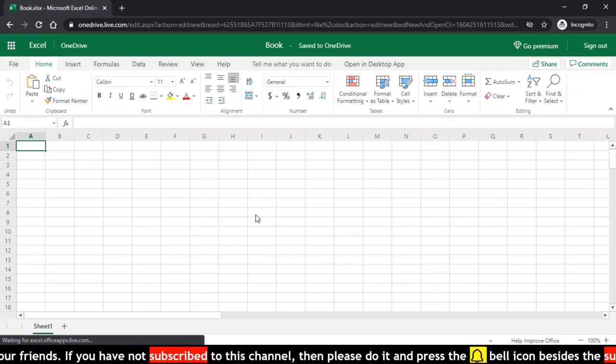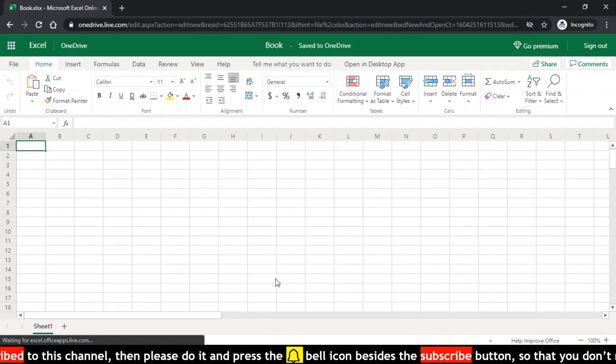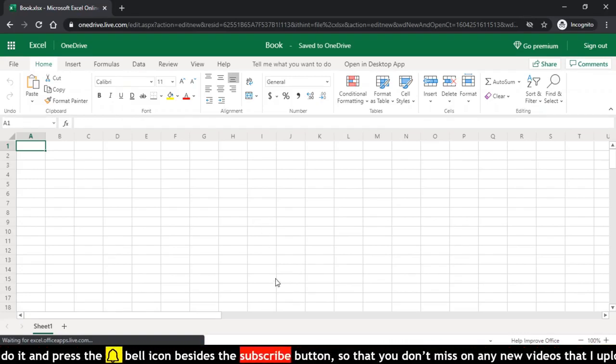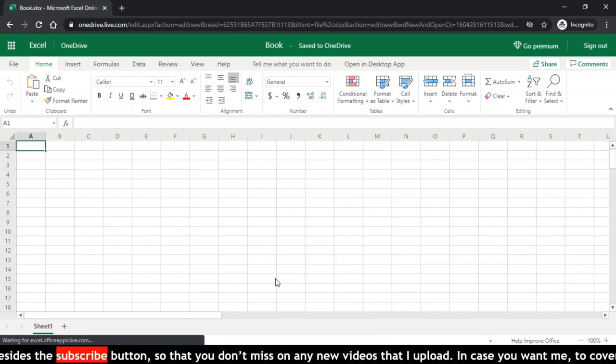And now we can see our Excel 365 is loaded. Exactly the same look and feel as we get in the offline version. And that too completely free.